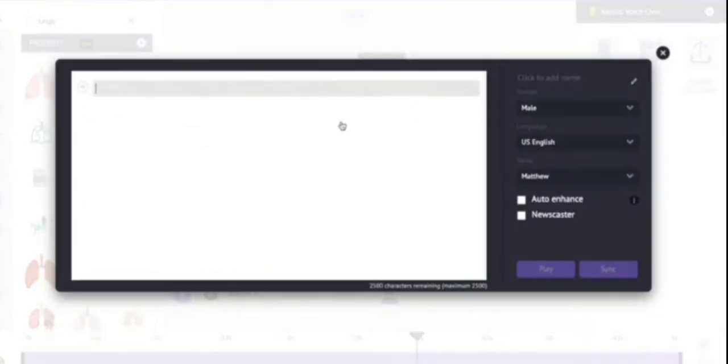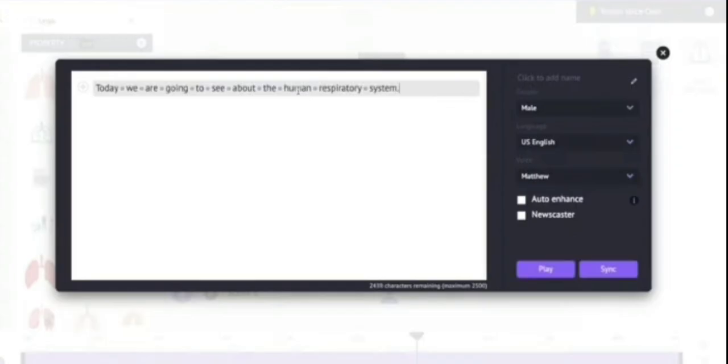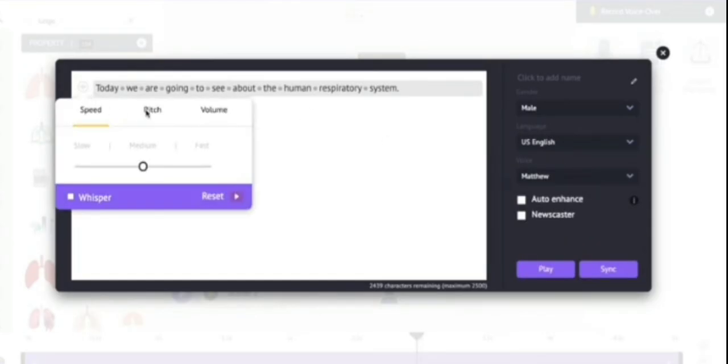I'm going to copy the text that I want as audio and I'm just going to paste it over here. Select the gender, language, and choose among the different voice options. You can change the speed, pitch, and the volume to make it sound more natural.